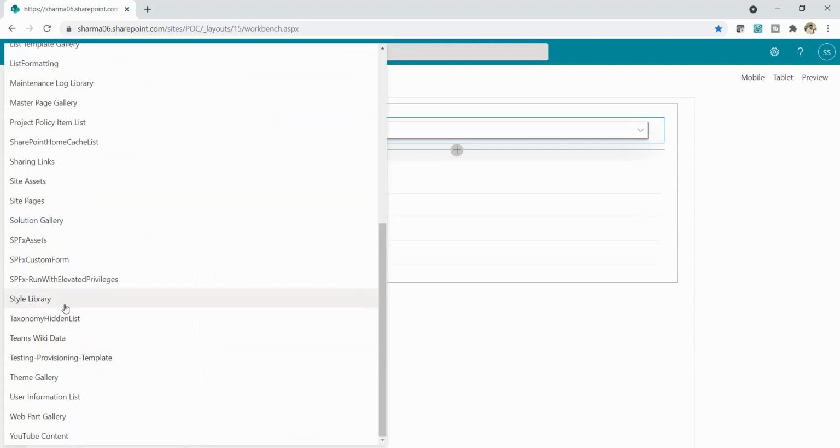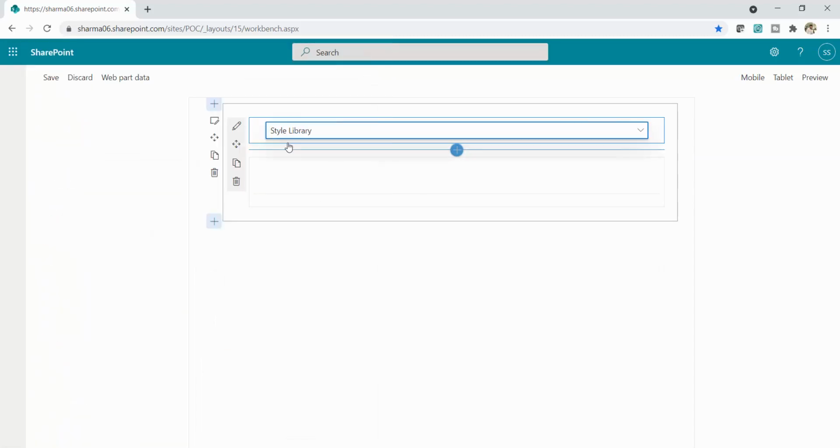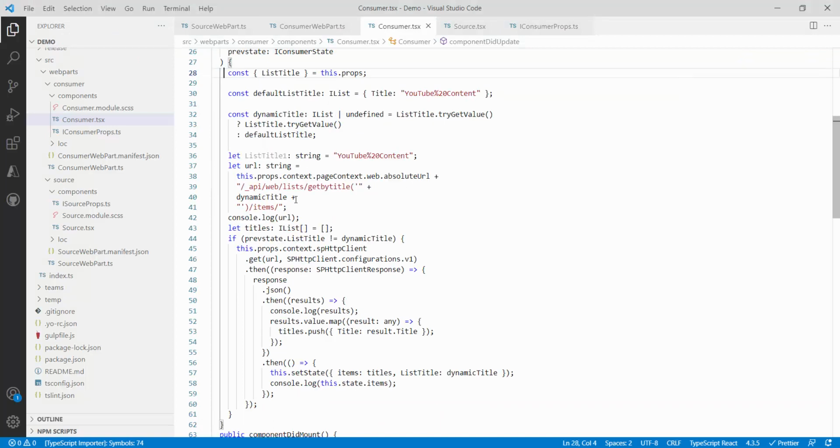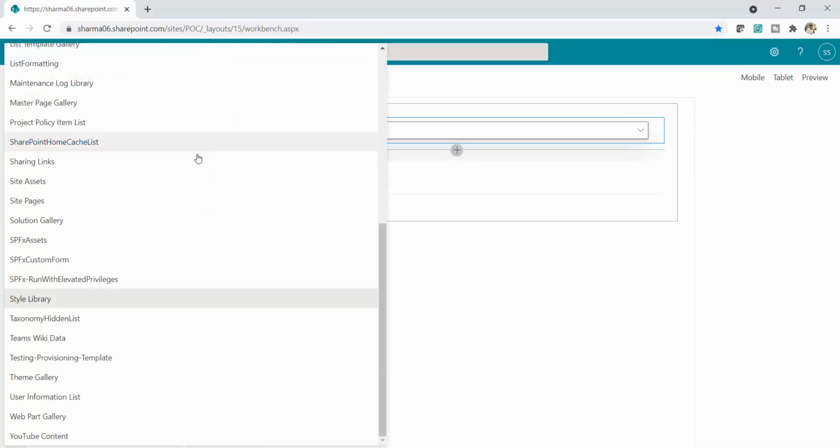If I select anything, style library, in style library it is a document library, and we don't have the title column inside that. That's why it is blank over here, because here I can show you in my URL. Okay, let me get by title. This is the slash items over here, and simply pushing the title only. So if title is blank, I will not get the value. And if I select any list, it will simply work.